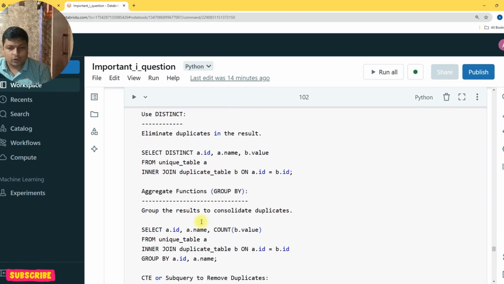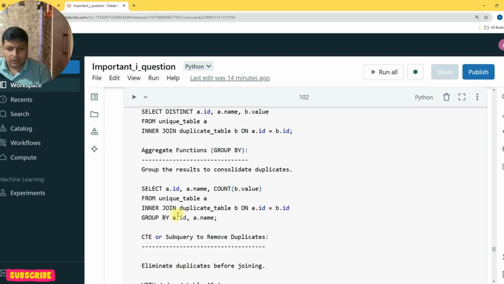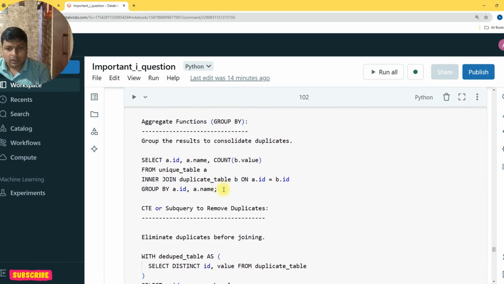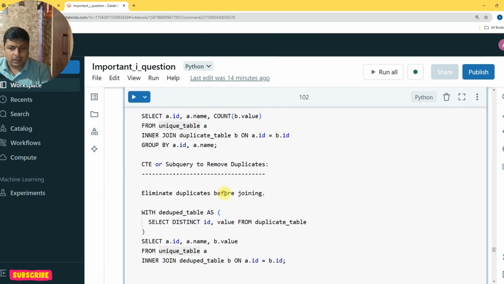Then we can use the GROUP BY function. I can use GROUP BY and take a count, and through the count I will create one main query, which groups the result to concentrate duplicates. I will find a way to get the duplicates and use a window function to remove them. Another option is a CTE or subquery to remove duplicates.